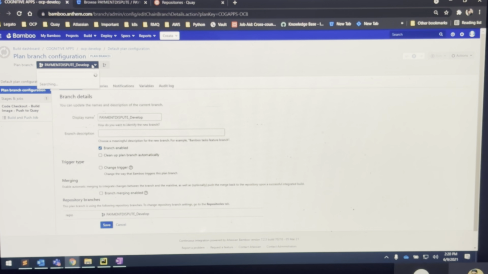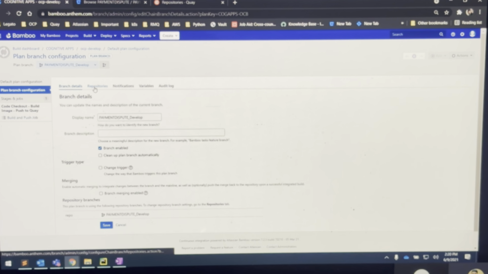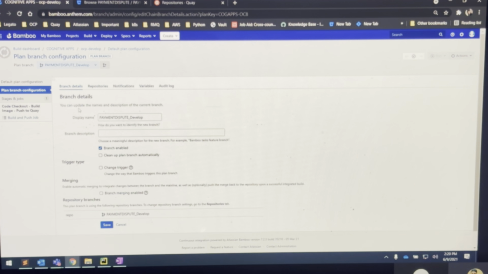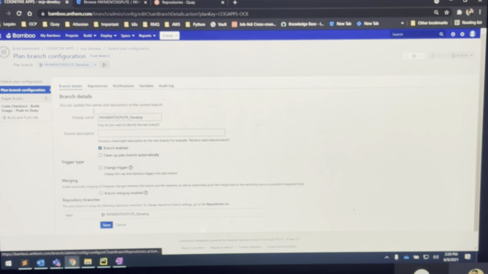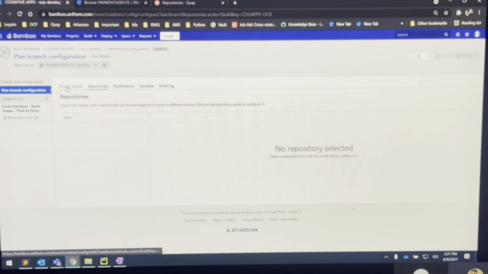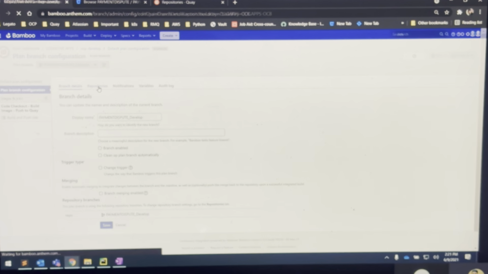Let's check here. Automatically it is coming as Counter UI, DNA, Counter API. So we can configure here. First of all, it is automatically taking all those properties from the base branch, so we need not change many properties. Let's check what are the things we need to change. Here we need to focus on branch details and repositories.